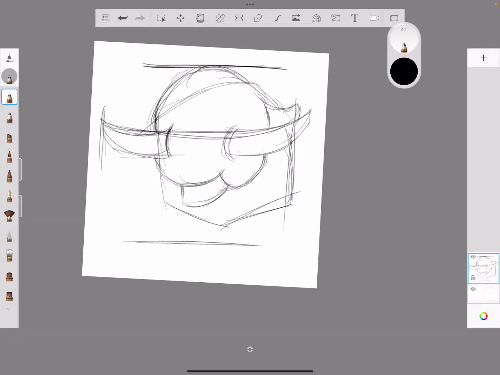This is the beauty of digital drawing too, because besides not being worried about the materials, you can resize things. You can move things around. Of course, you can undo and redo.